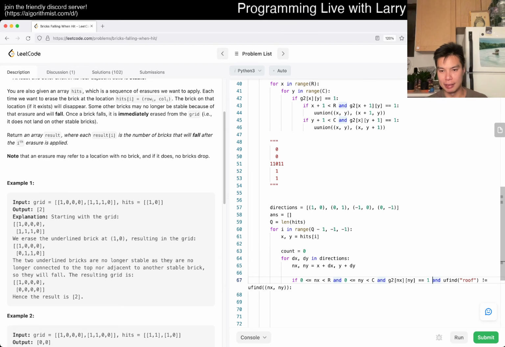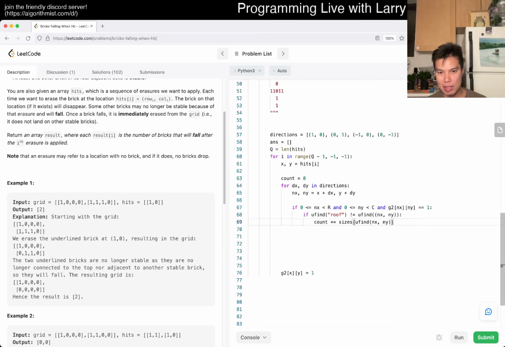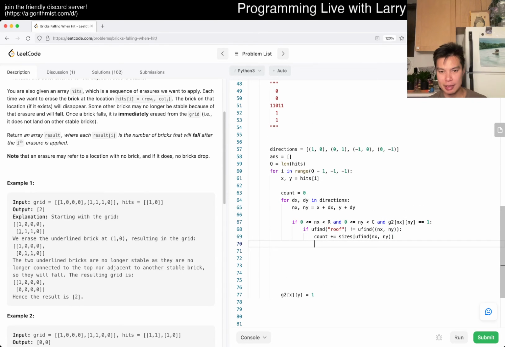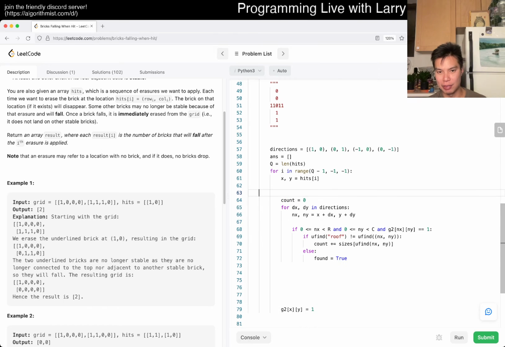Okay, I think I got it, maybe. I don't know, actually, to be honest. So if this is not the case, then count is equal to sizes of nx and y. You find of this, right? Else, if it is connected to the roof, then roof is equal to found. Found is equal to true, maybe. So found is equal to false.